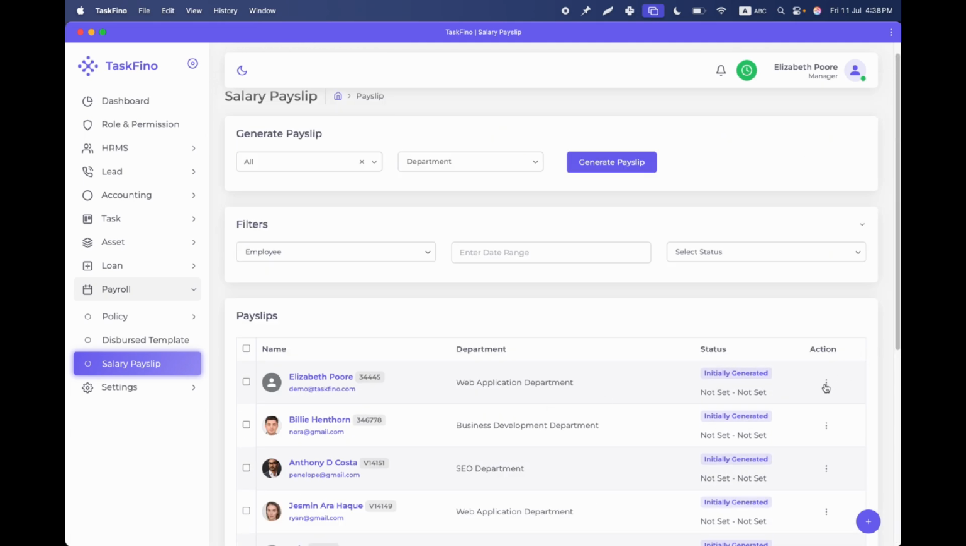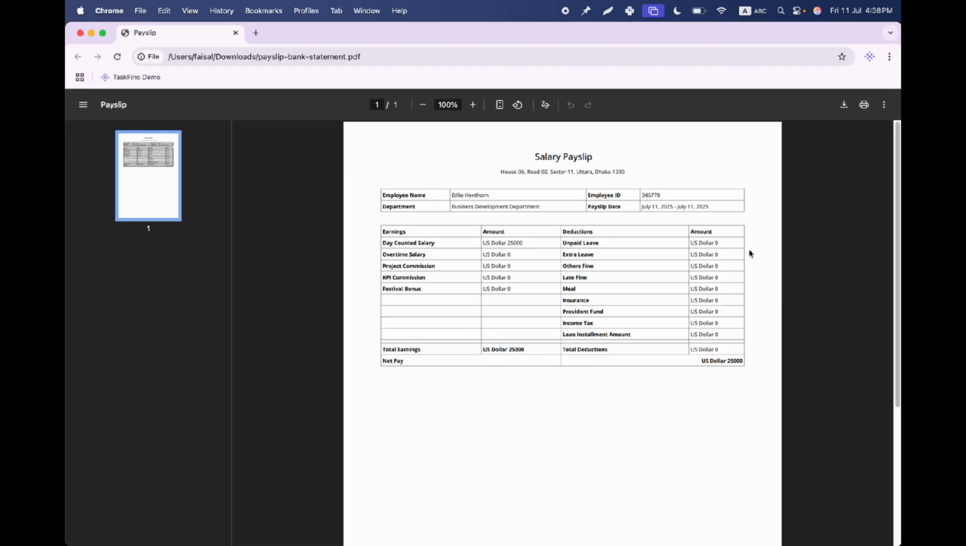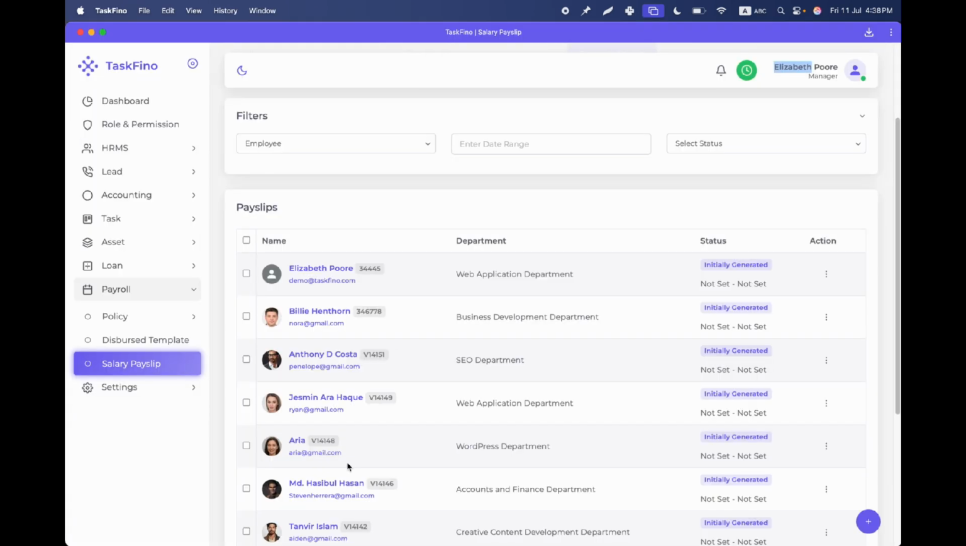This way you can easily make all the salary calculation and everything from here. And when your salary calculation is done for the final version, you can just download it from here. It will download a PDF file. Okay, you can see the salary pay slip here, and the calculation and everything is here. So based on this, you can easily send the salary pay slip to your employees.